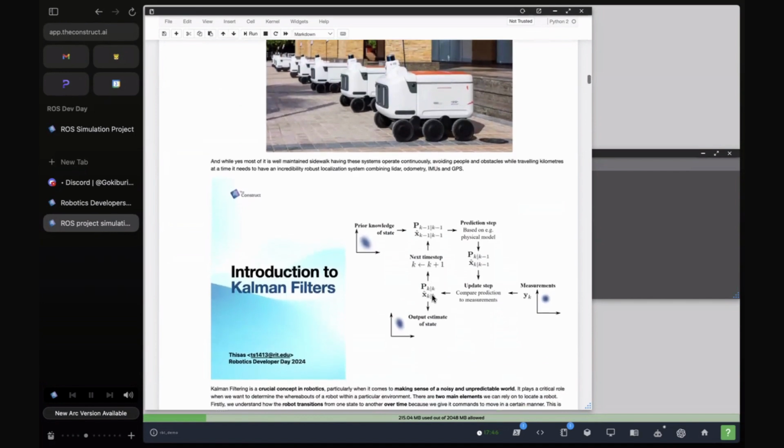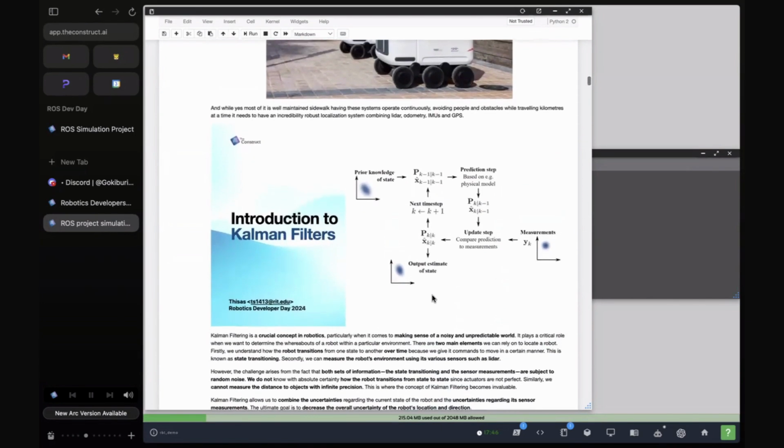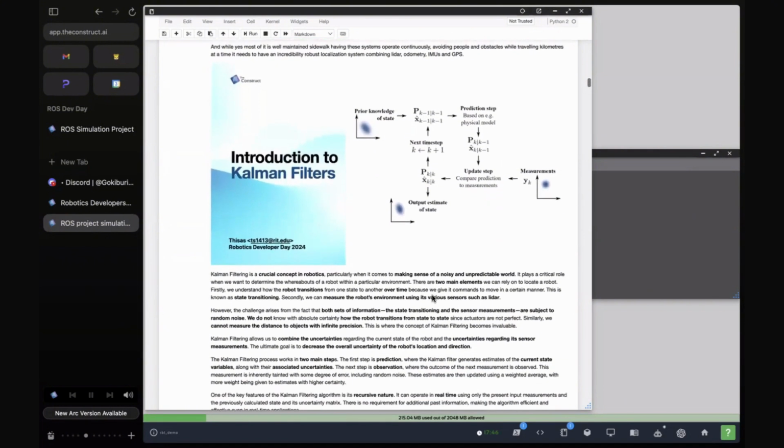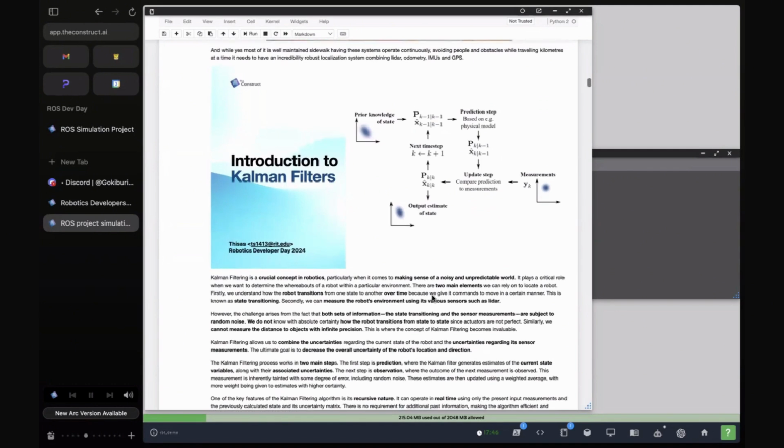You might have also learned this word that I've been saying called Kalman filters, right? Kalman filters in itself is a very critical part of robotics, but to be honest, if you ask me about Kalman filters, I could talk to you till tomorrow.